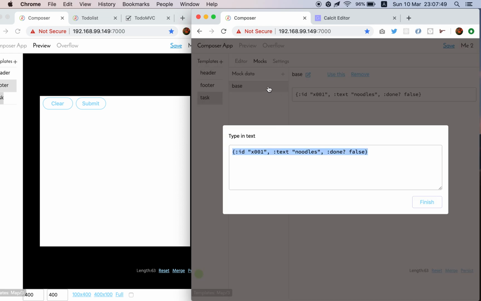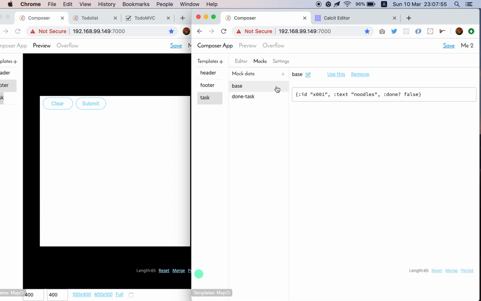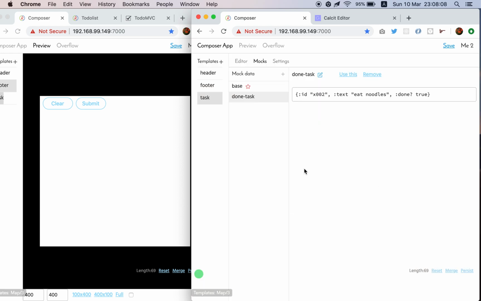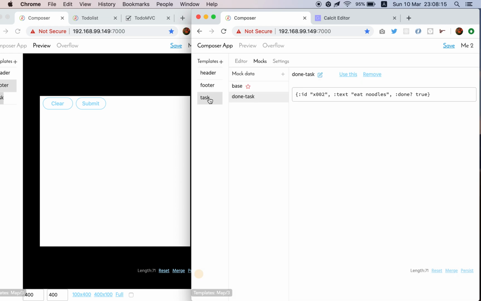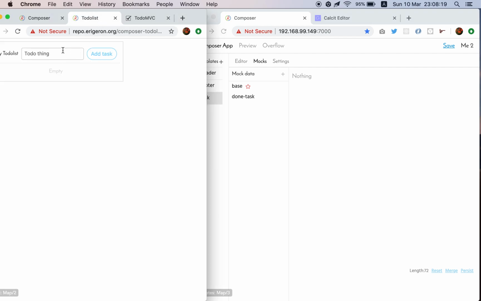Actually, I may need another done task. Oh, use this, and I may need another done task. Like it's noodles. Here are some 2 pieces of data. Nothing in preview yet, and the task is very simple in my case.